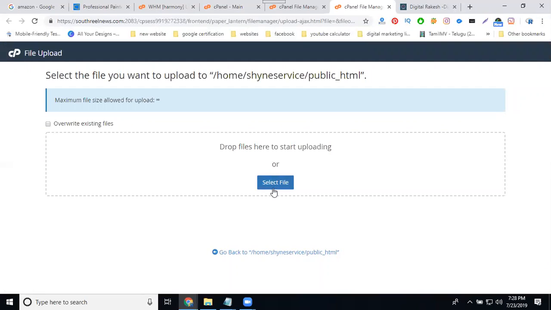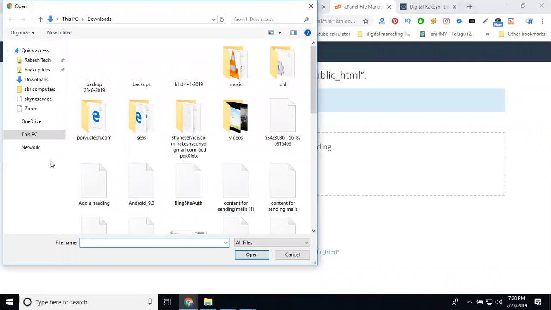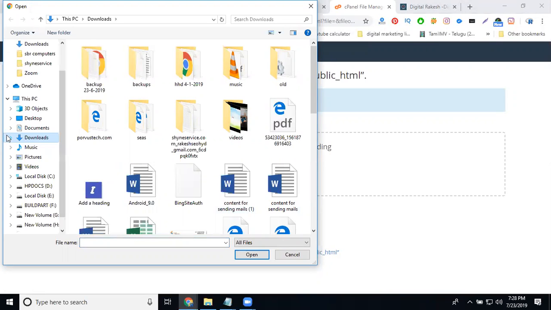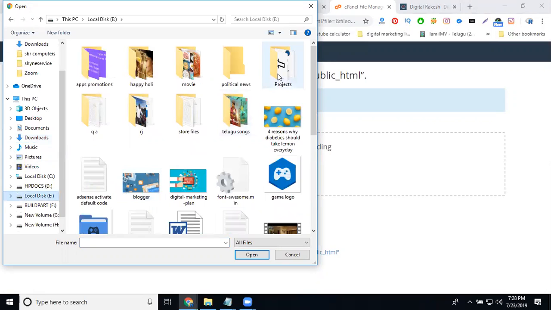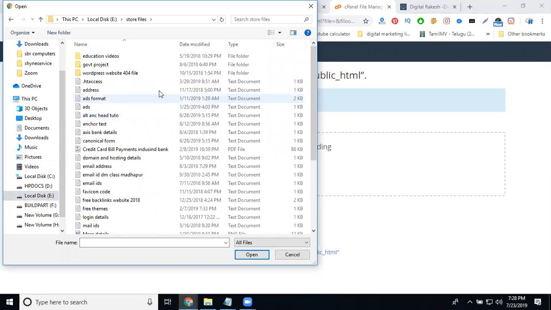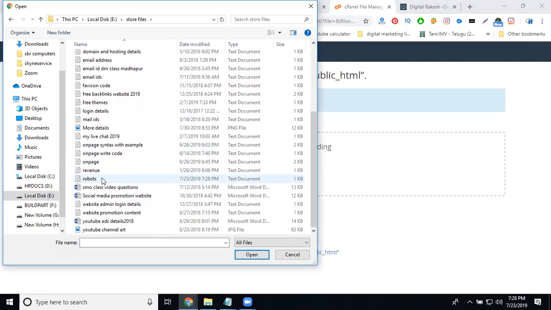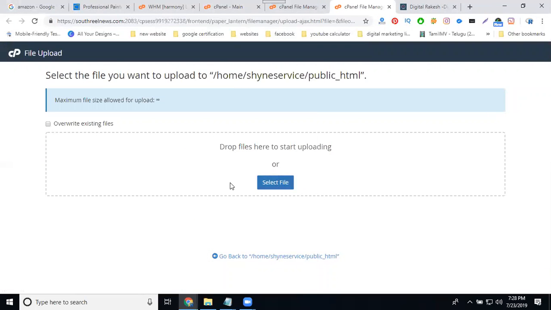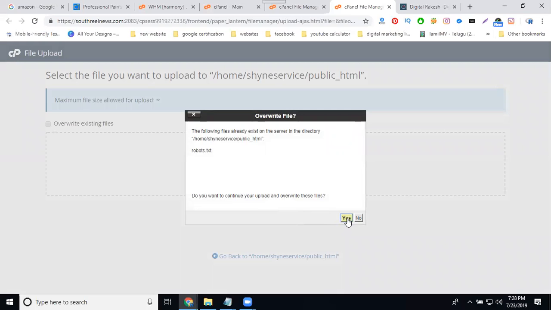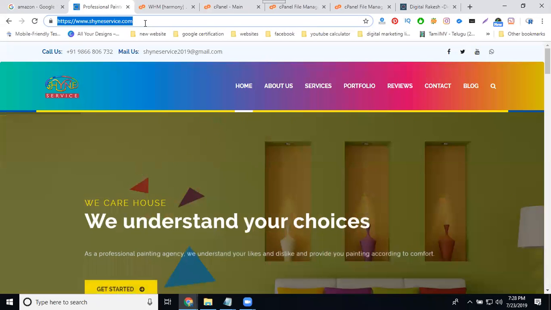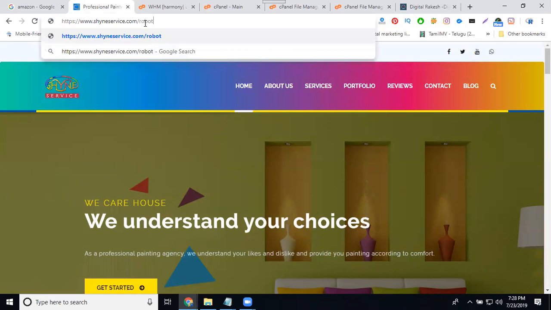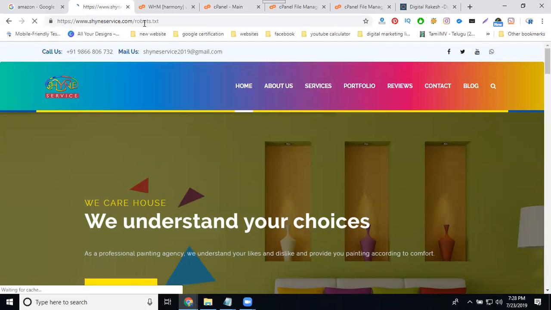Select file. Go to E drive, stored files. This option is called robots.txt. If it is already there, select yes. So we can check the previous file. How will it be selected here? Robots.txt. The rating will be like this, the previous old file.